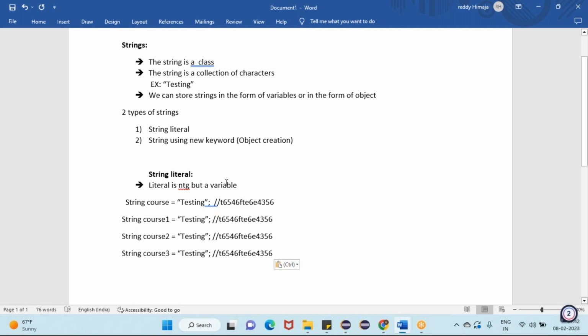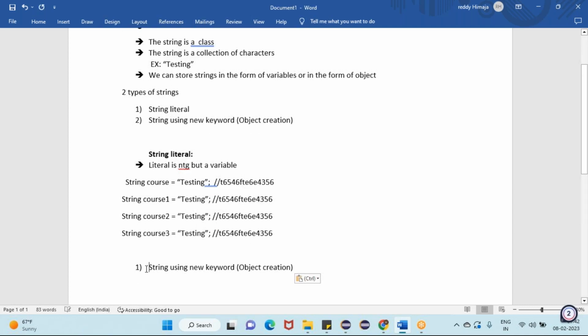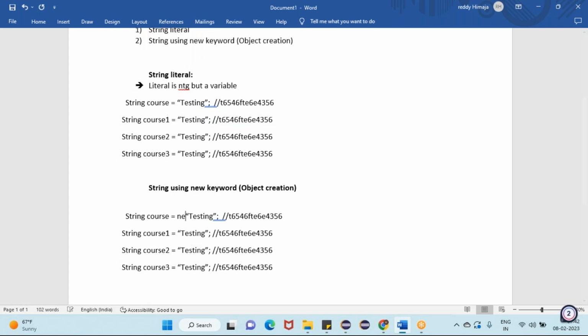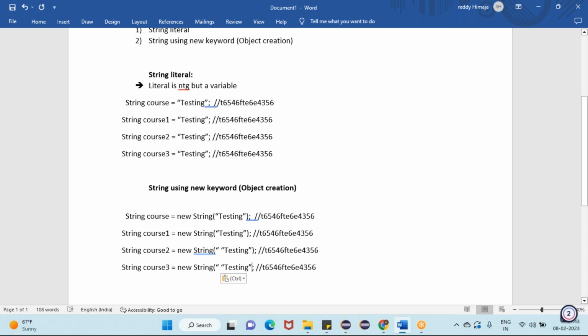And when you come to string using the new keyword, means string using object. So see here, string using a new keyword. Let me copy everything. So here I'm using new String. New is nothing but a keyword. And String is a class, guys. So here I'm creating an object. New is nothing but creating an object. So each and every time I'm creating an object and I'm taking the same value.